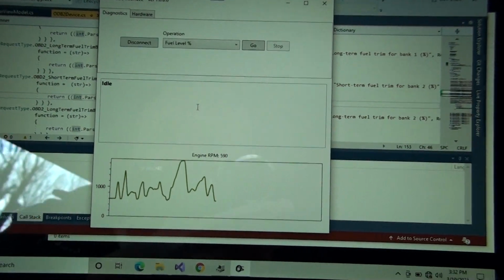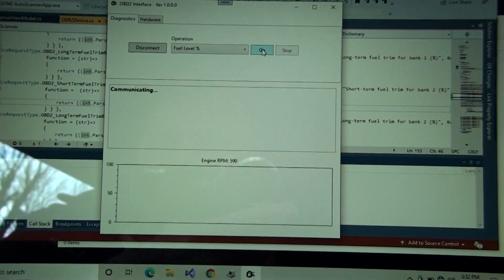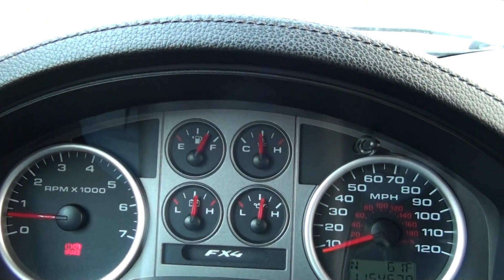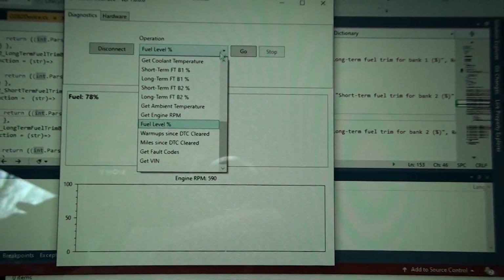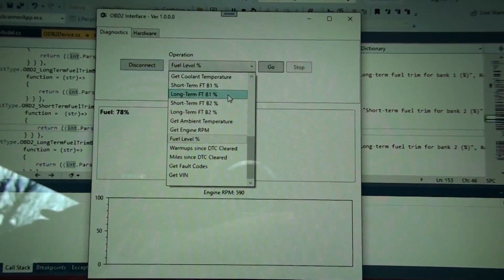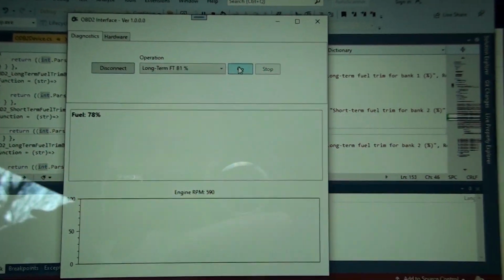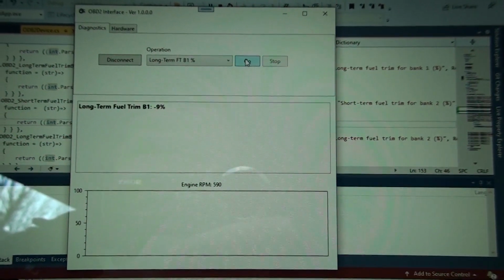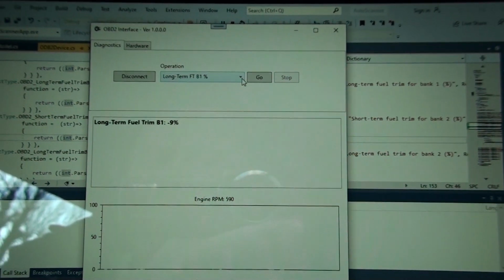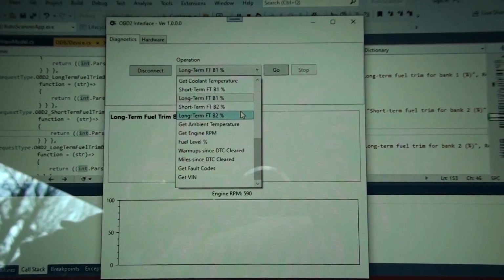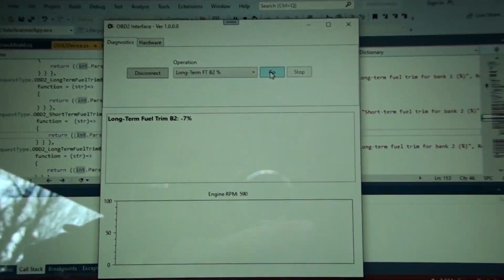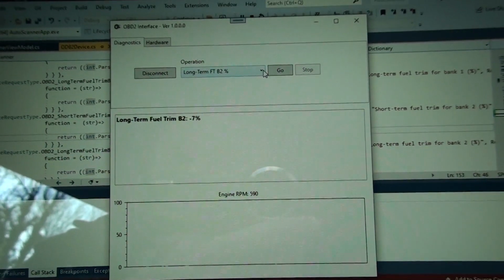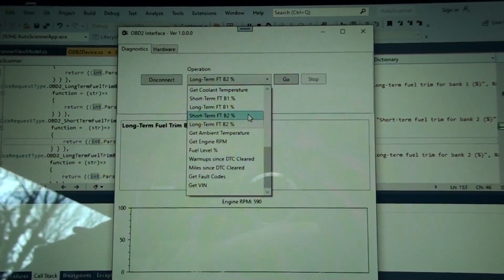Let me see the fuel level. Let's see what the fuel level is. 78%. That's about what my fuel level looks like. And I happen to know for a fact that my mass airflow is a little off, so it's reporting more air than it's supposed to. So my long-term fuel trims on other scanners is always negative. It's usually around 12%, but maybe something's better. I don't know. Long-term fuel trim, short-term fuel trim.